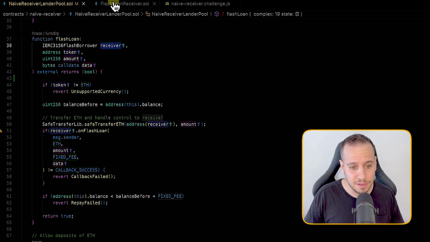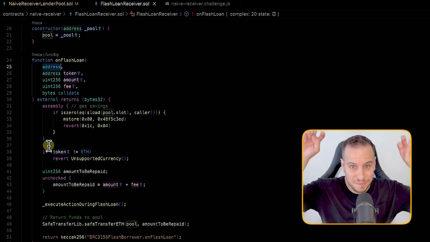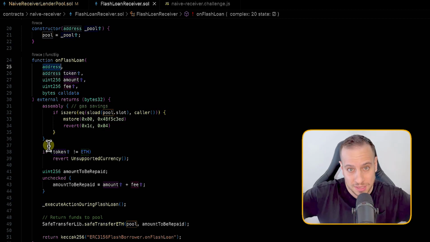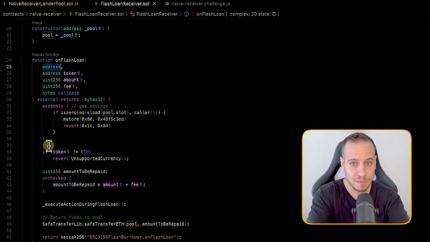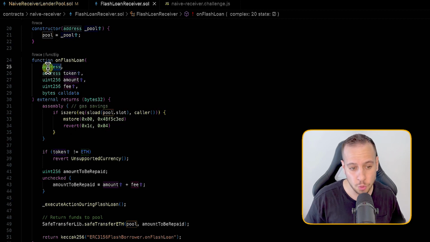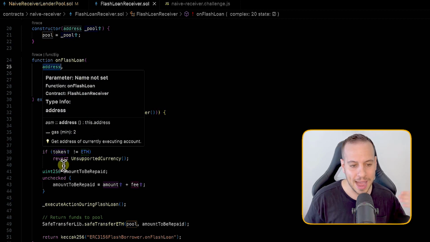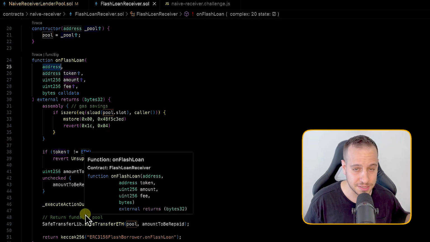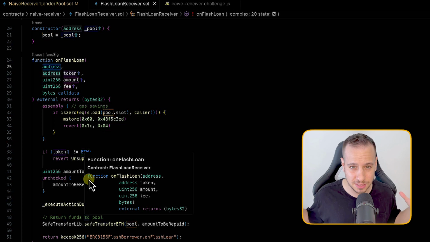I will just send the flash loan receiver smart contract as the victim, and I will basically request a flash loan on behalf of this flash loan receiver smart contract. And because he did not check who's the one who initiated the flash loan, I can just request as many flash loans as I want on behalf of this smart contract.